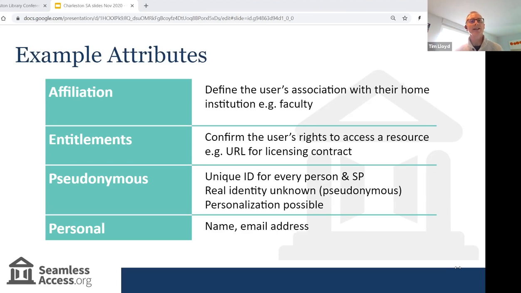Pseudonymous identifier, this is a really important one. This can be shared. It's unique to each person and each service provider. So it masks my true identity, but this identifier is the same every time I visit a particular service provider. If I go to a different service provider, they get a different persistent anonymous identifier for me. So think of it like swappable Halloween masks. Every time I go to ProQuest, I wear my Superman mask. They don't know who I am, but they can see me when I come back. And when I switch to ACS, I wear my Batman mask. Again, they don't know who I am, but they can recognize me when I come back. So this can be used to personalize the user's experience. And then there are personally identifiable attributes such as a name and email address.